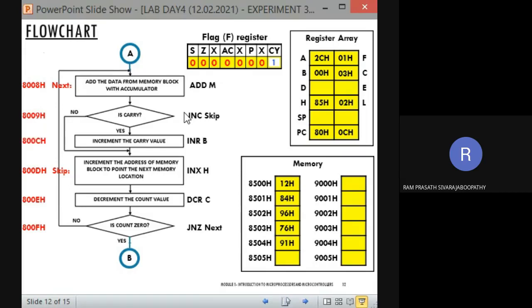Why INR B? Whenever carry comes as a result of the addition, you have to increment that particular register. Do you remember what I said? What will 99 plus 99 be? 198. Sum 98, carry 1. Again, if we add 98 plus 99, what do we get? Sum 97, carry 1. When carry comes, what should happen? 1 becomes 2, 297. Clear? So this is the concept we are using in this particular program.